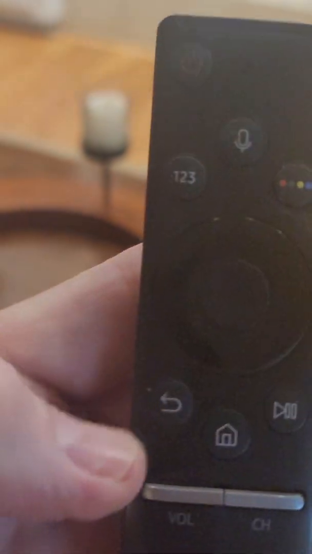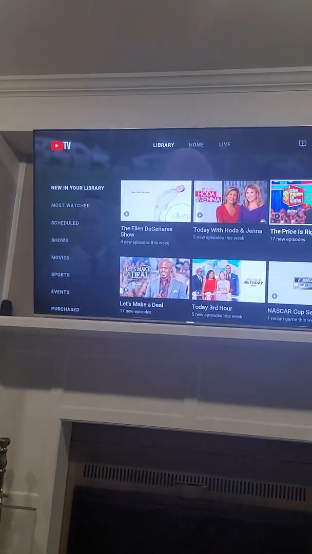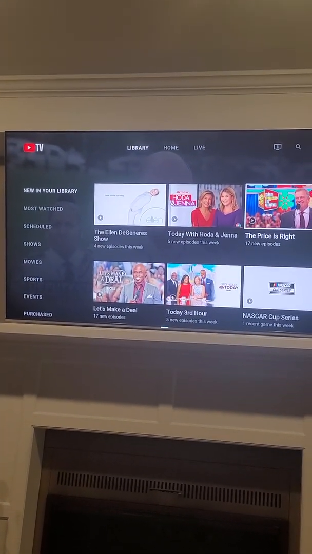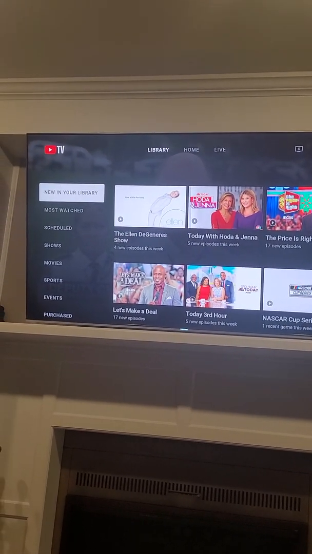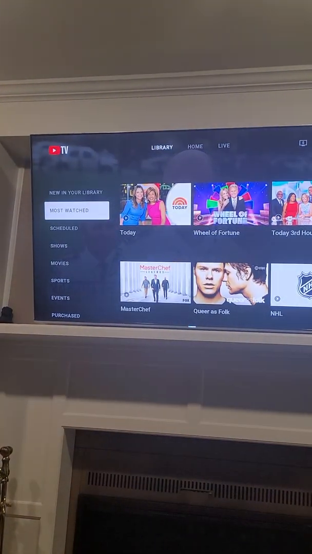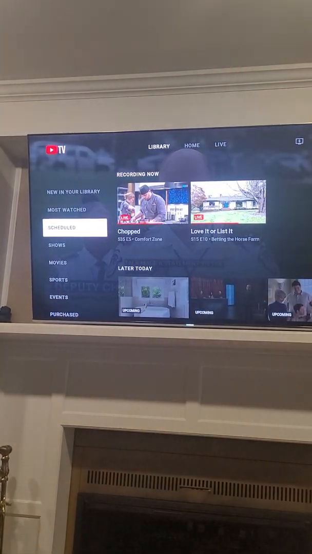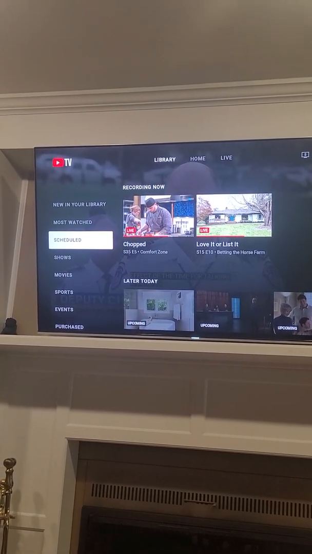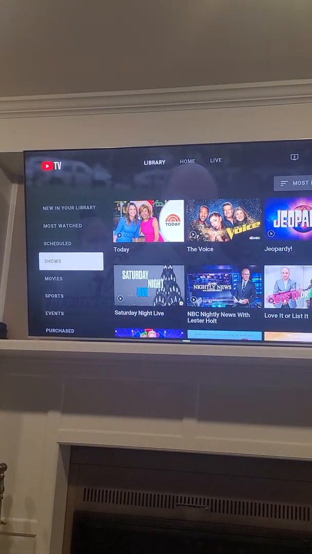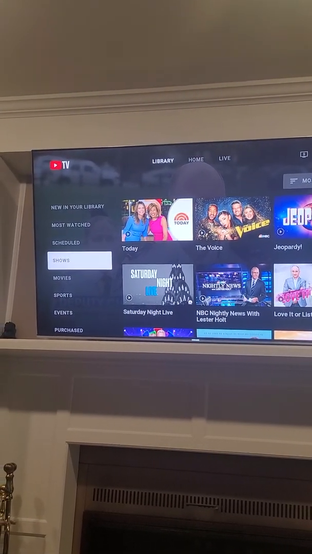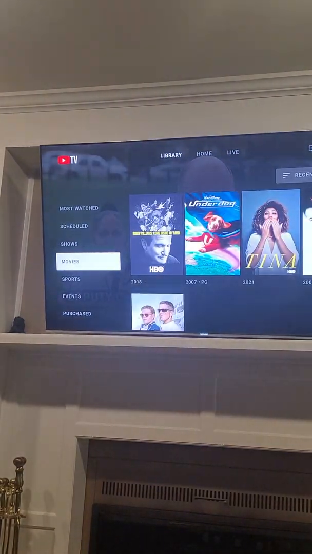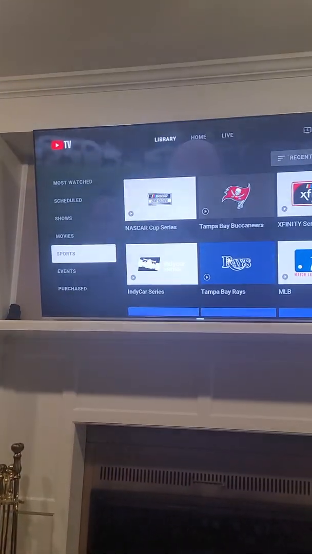Remember, the back button is your friend. So you'll back up, and now you're back over to the menu along the left-hand side. You can see most watched, self-explanatory, what we have scheduled, different shows that we have set up out there that we've recorded. Then it breaks it out into different categories.